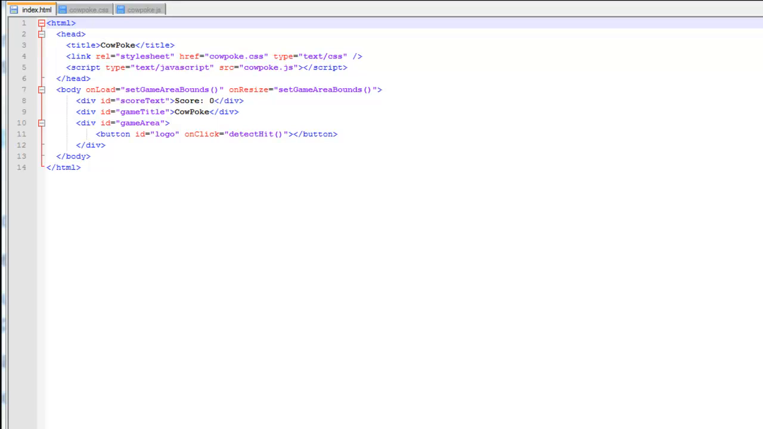Alright, let's go through this CowPoke app line by line. The index.html page looks pretty familiar and pretty basic. You've got the title. We're linking here in line 4 to the CSS file for our formatting and styling. In line 5 we're linking to the JavaScript file which contains the functions.